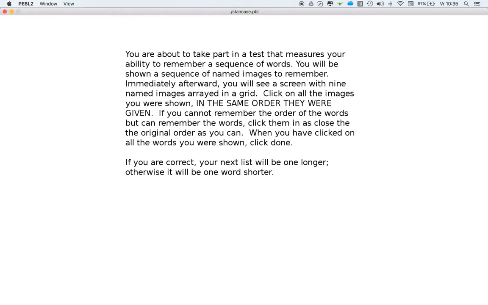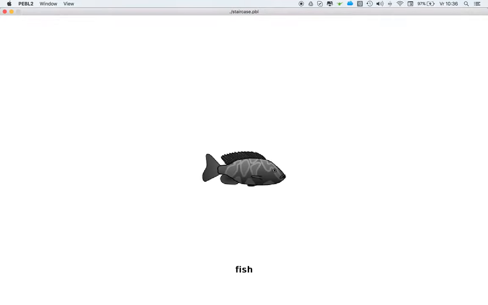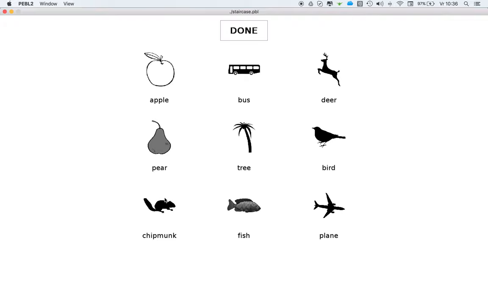Okay, so ready. So what we have: fish, bus, and plane. Chipmunk, fish, bus, plane, and chipmunk. So what happens here is we are testing the memory span that somebody has.